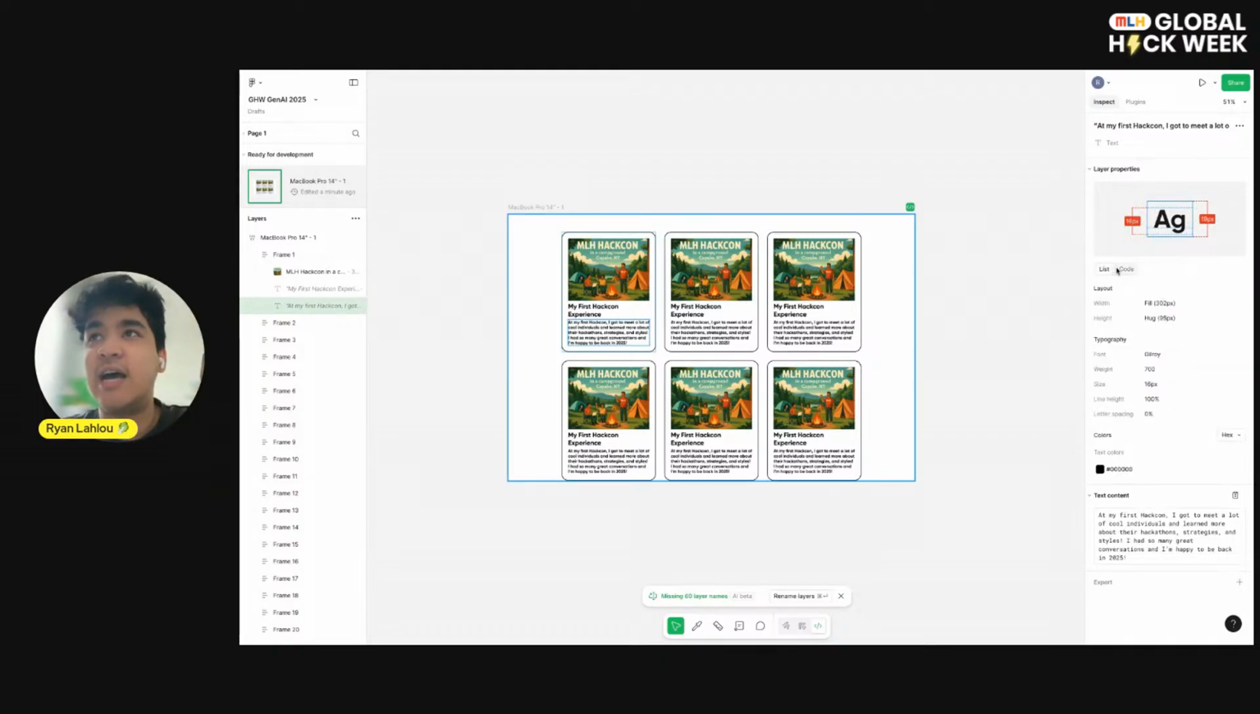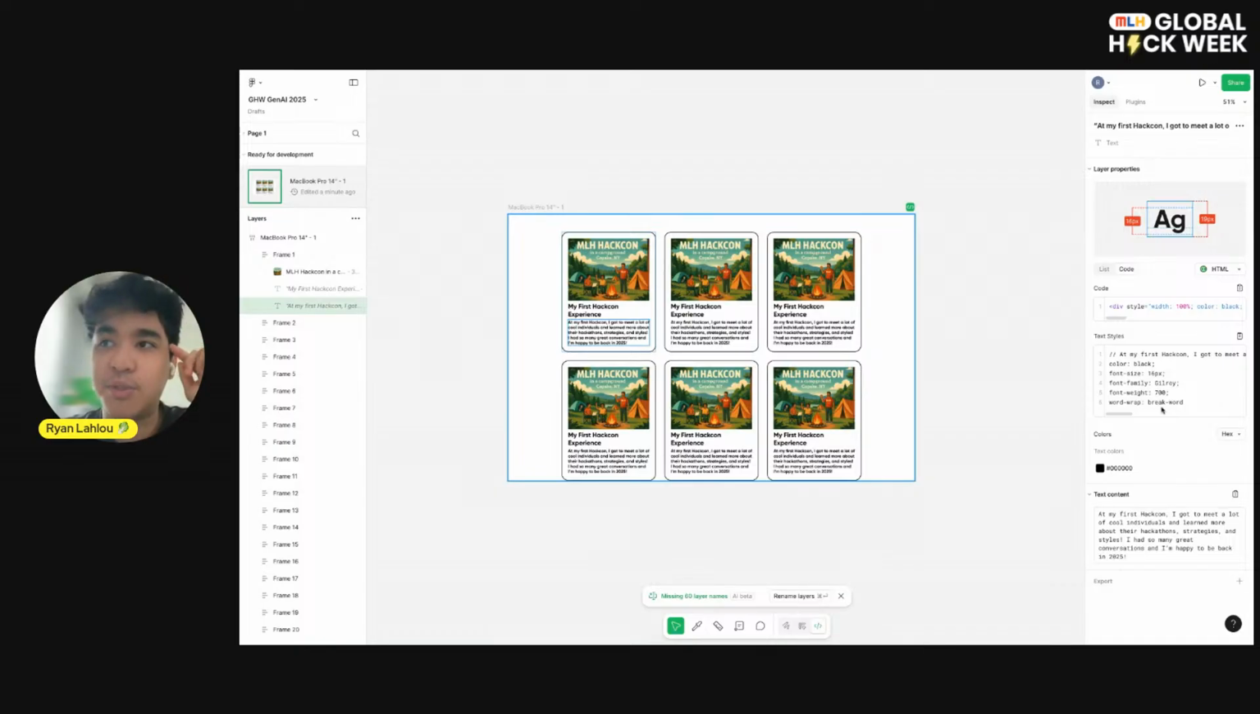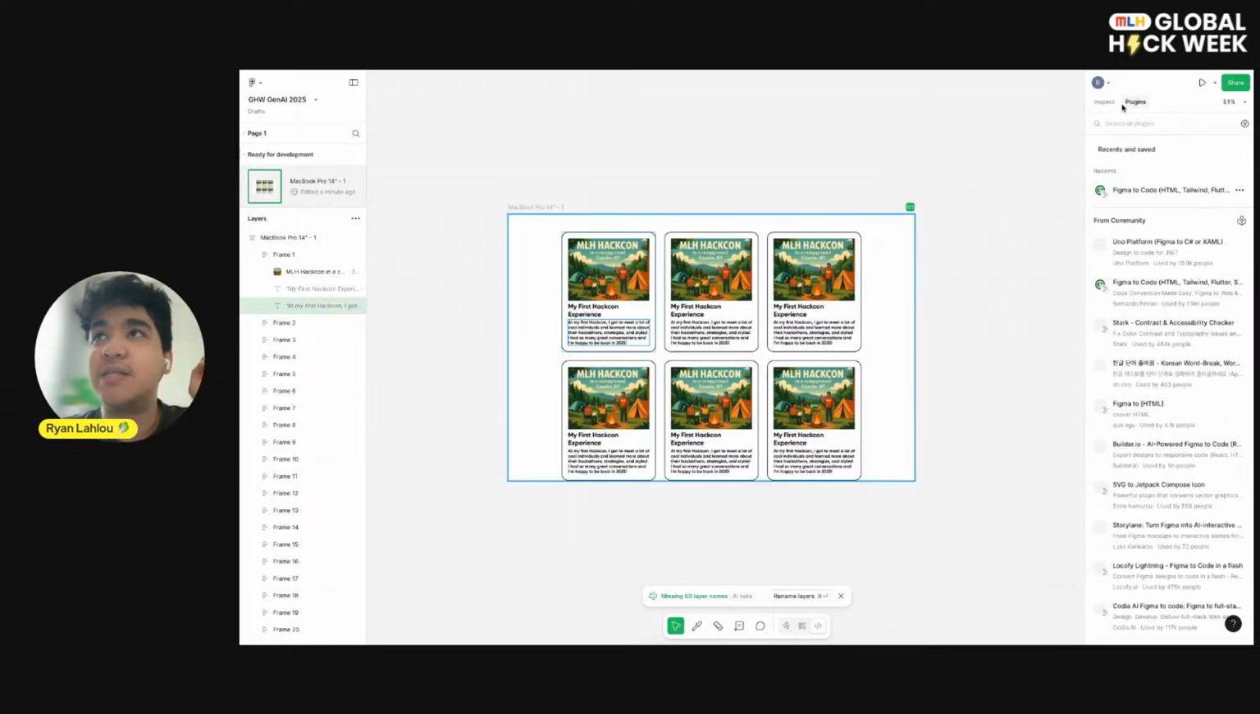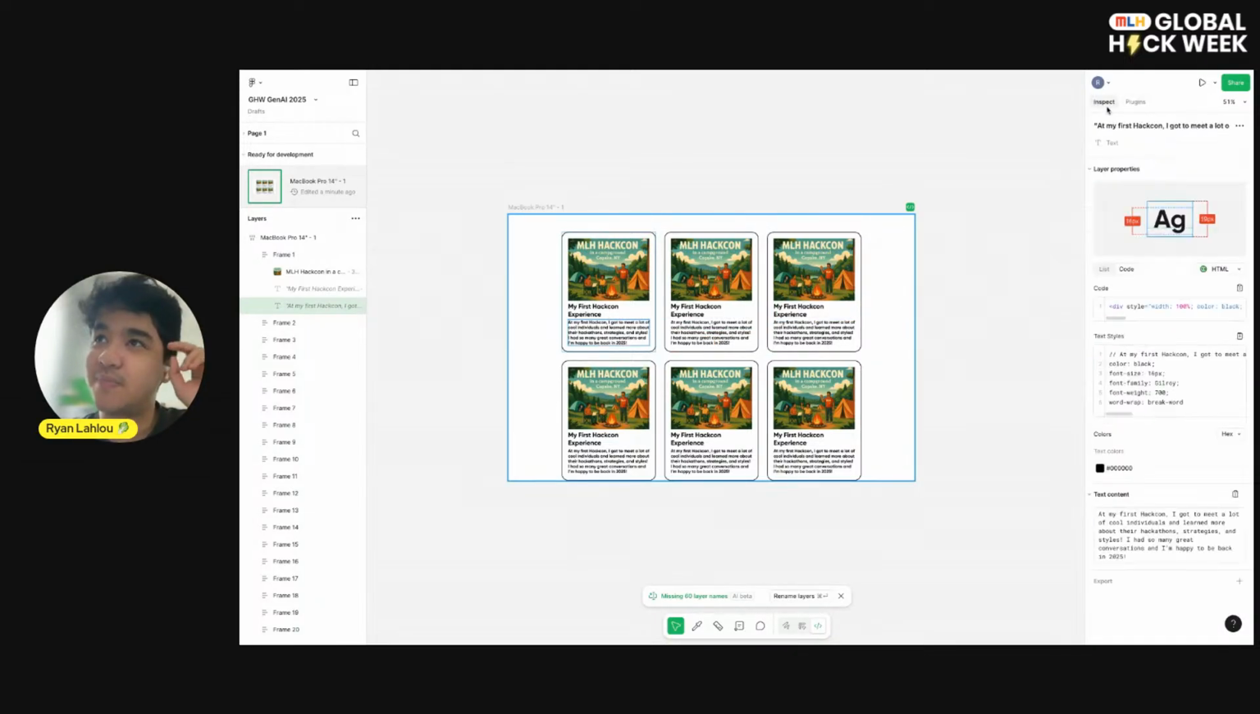We can also toggle it to be in code view or in list view. In list view, think of it as a code agnostic way to describe what is here, if we want to hand it off to a designer, for example, or if we want it in code mode. So you can see code mode gives us an HTML snippet. It gives us the text styles, the colors, the text content, and the export options. If we were to select plugins, we can see all of the community plugins that we can use to convert these designs into code in some way, shape, or form.